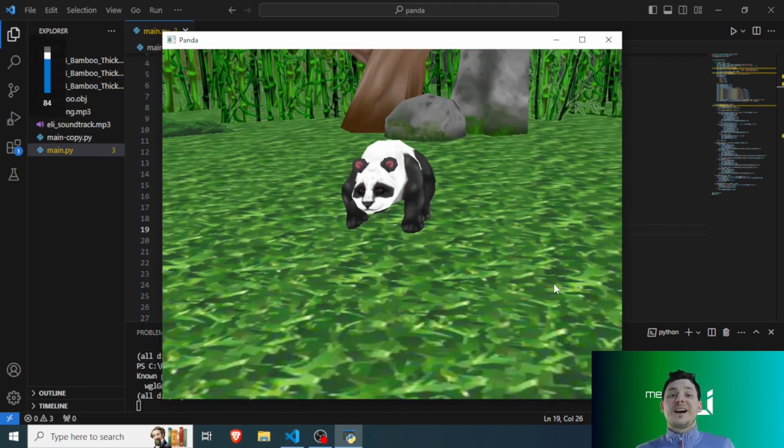Oh yeah, I can hear the music. I don't know if you can hear it from where you are, but yeah, in my speaker I can hear the Eli soundtrack, and it just makes the experience better, right? What game doesn't have that music? And as you can see, it's super simple.